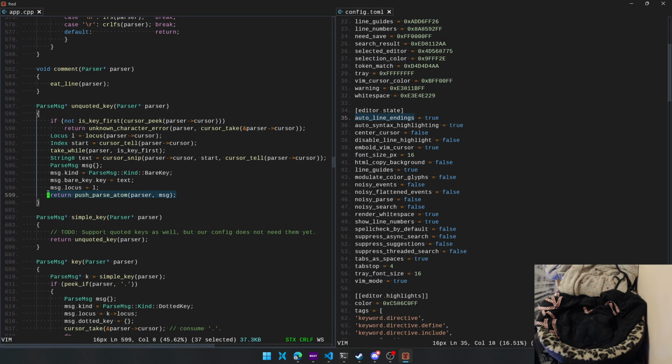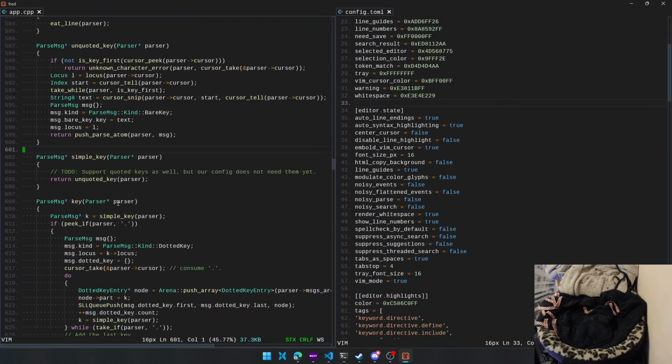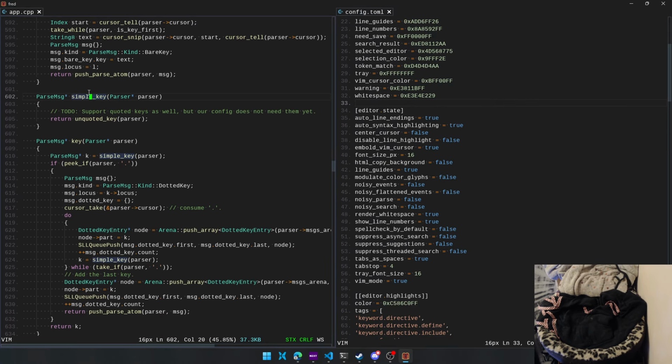You'll notice a lot of these parse routines will return this parse message, and that's so the larger semantic routines, like I was talking about earlier, where you have a key and value as a pair, can use it. This return value is what that larger routine ends up using to create the pair object, because we use the result of these little atoms to build up that larger semantic result. Okay, yeah, simple key.